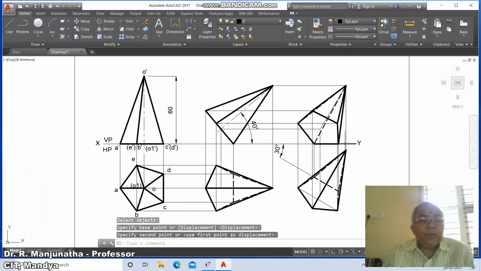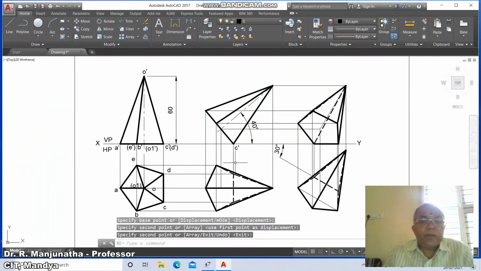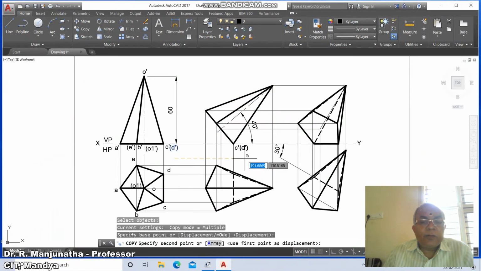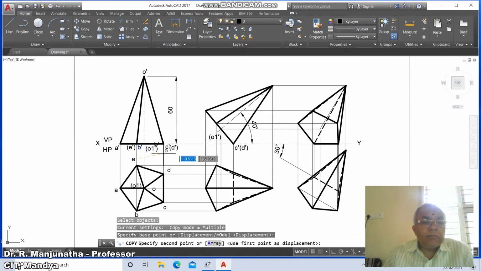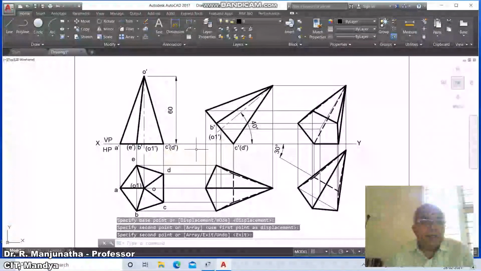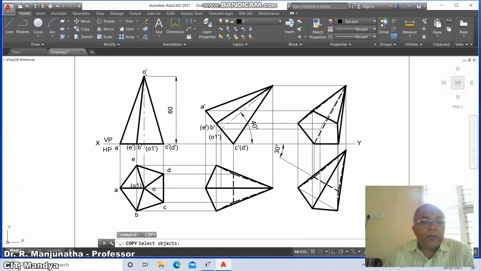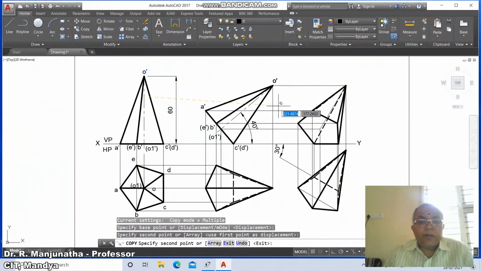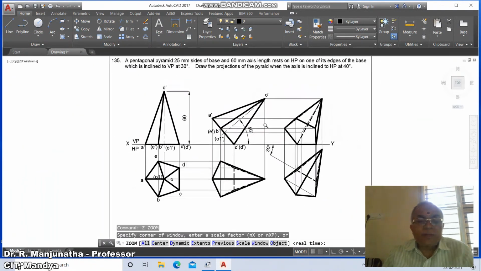Okay, now we need to copy this. Go to copy, select C dash and copy it here. Then go to D dash and copy it here. Then come down to O1 dash, click it here. Then come down to B dash, keep it here. Then you take E dash, then keep it here. Then you take A dash and keep it here. Then go to O dash, keep it here. Now we go for zoom previous.